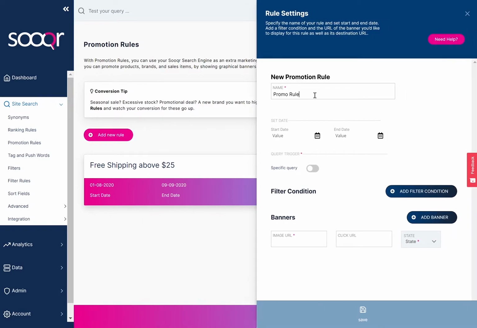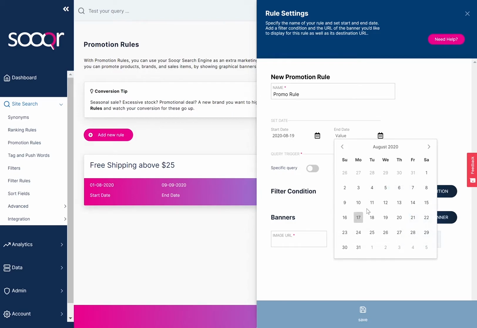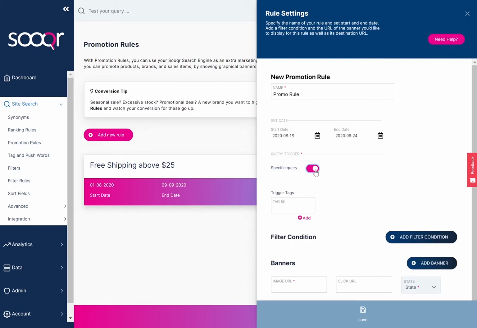Name. Fill in a descriptive name for your promotion rule. If you want to activate your promotion rule only during a specific period, you can specify a start and an end date. Query trigger. In this field, you can specify the trigger for your promotion rule. By default, it is set to all queries, but you can also use the specific query option if you want to display the promotion rule only for specific queries.